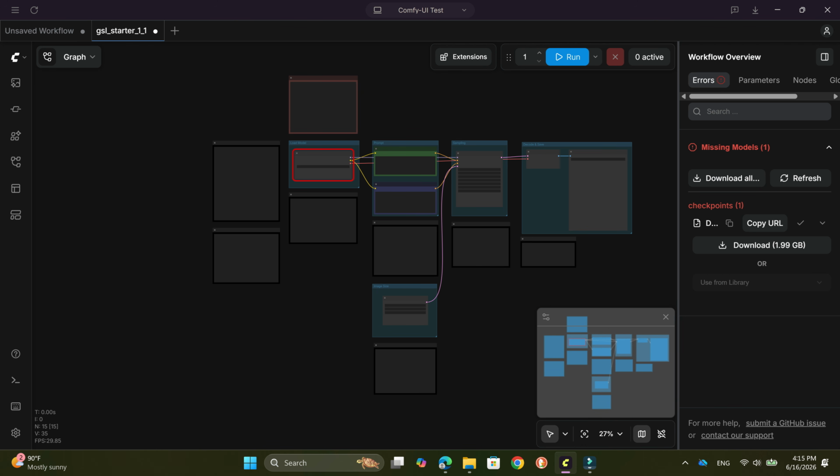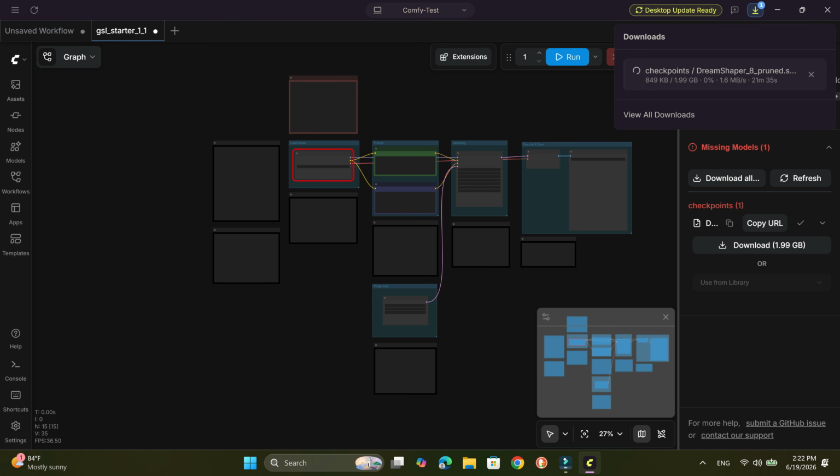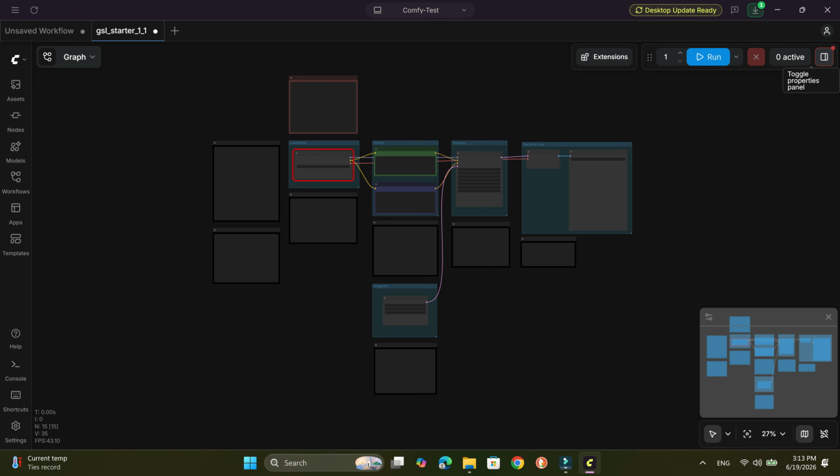If you see an error on the right side, do not worry. This usually happens because the required AI model has not been downloaded yet. Click on the Show Missing Models option in the error message. You will now see the models required for this workflow. For example, for text-to-image, you may need to download a model. Click on Download All. This model may be around 2 GB or more, so the download may take some time. Once the model is downloaded, the workflow will be ready to use.